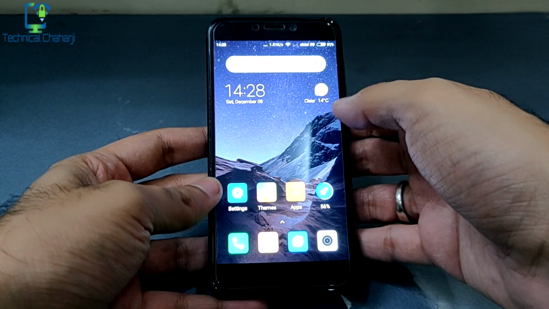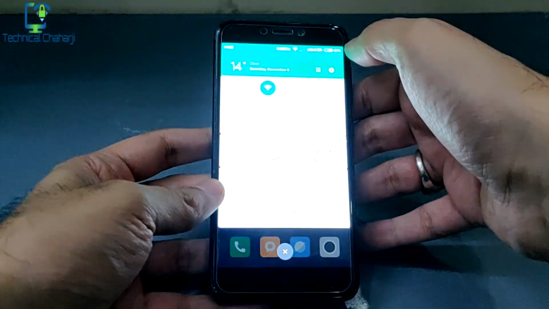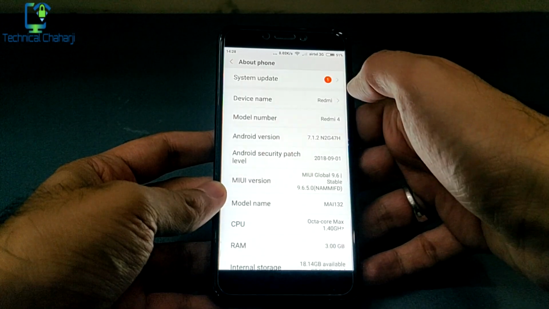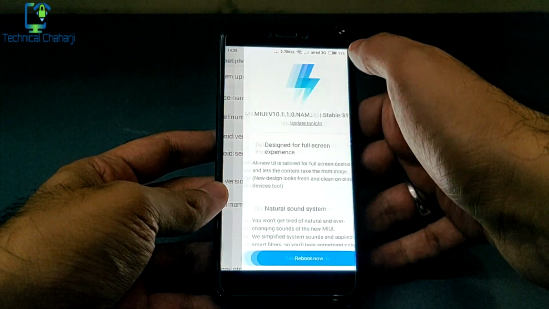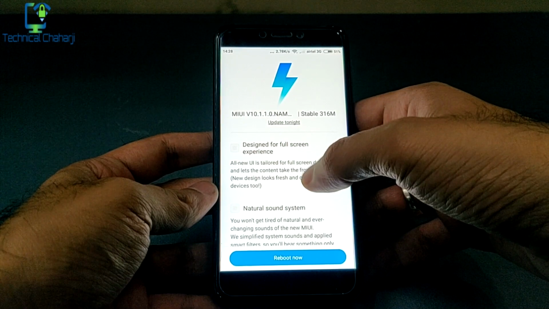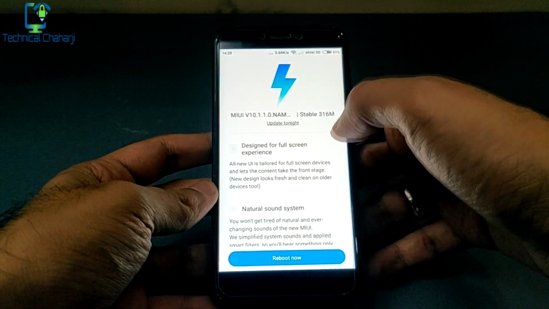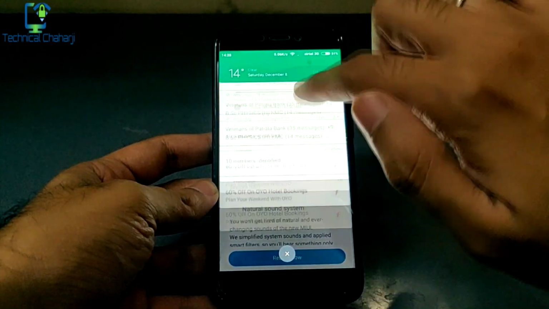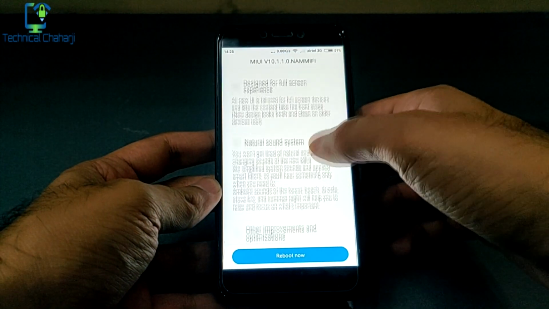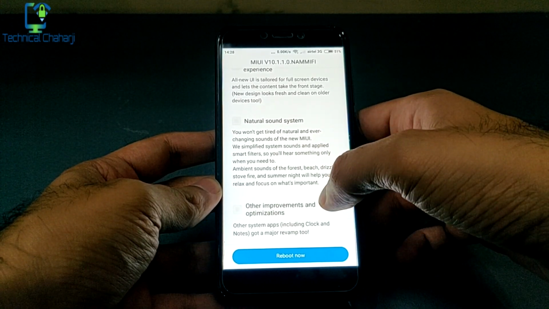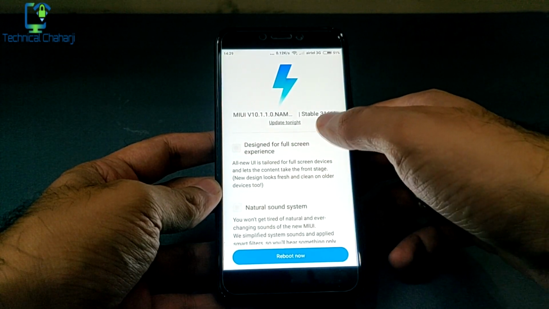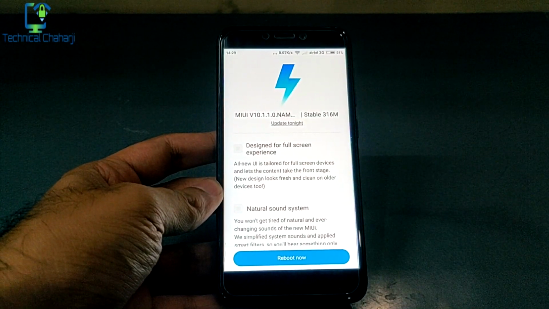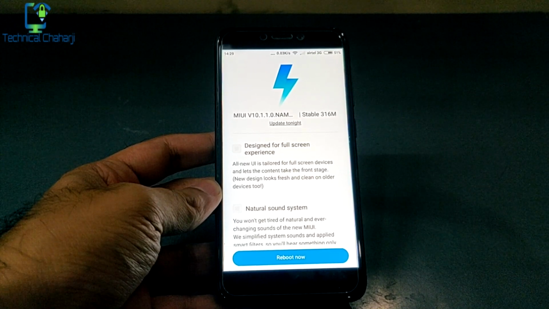So this is the Redmi 4 phone in my hand, and for the latest update you need to go to settings over here, and in the settings you can see About phone. Once you press About phone, there is the system update, and in the system update you're going to get a design for full screen experience, the new UI, and natural sound system and other improvements of optimization. Overall this update is 316 MB, and if you're downloading this update, make sure your battery is above 50% and is ready for the boot up.